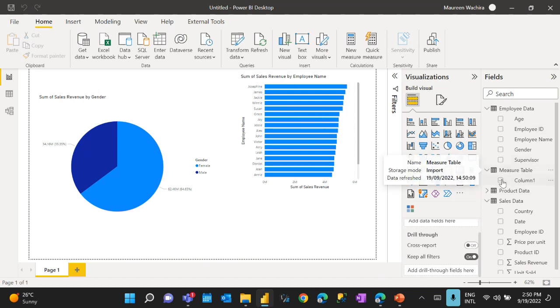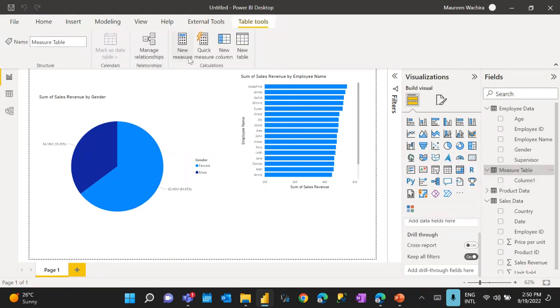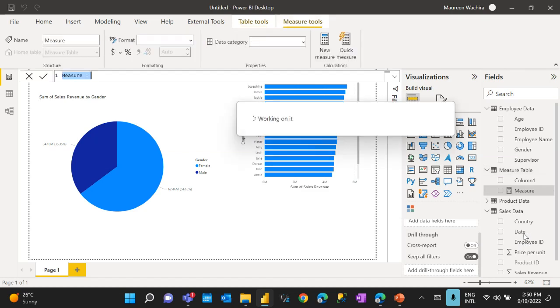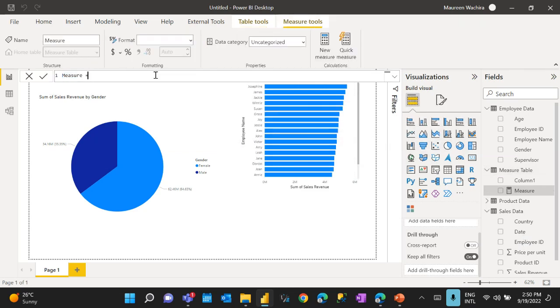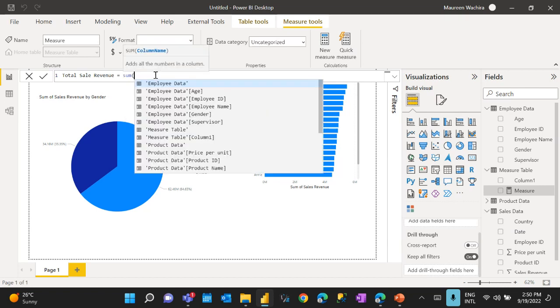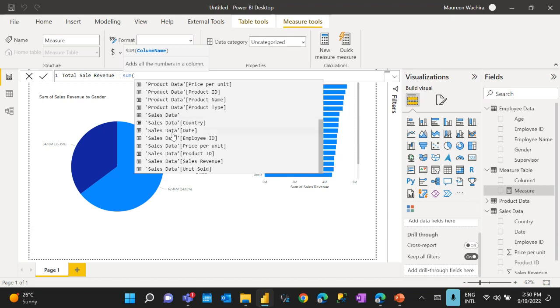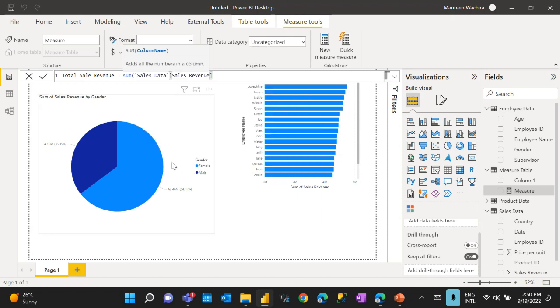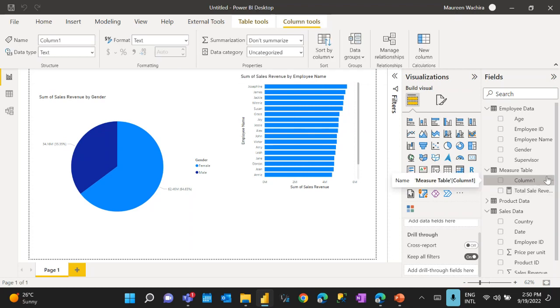Okay, in our measure table, it will come with one column. Then let's create a measure. Let's call it total sales revenue. And we want to sum, in our sales data, the column on sales revenue. Okay, so once you finish, you click this one. Then you can delete this column.